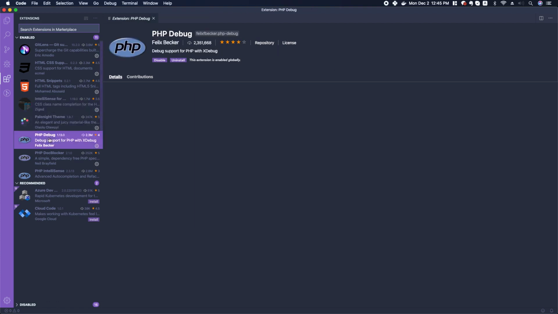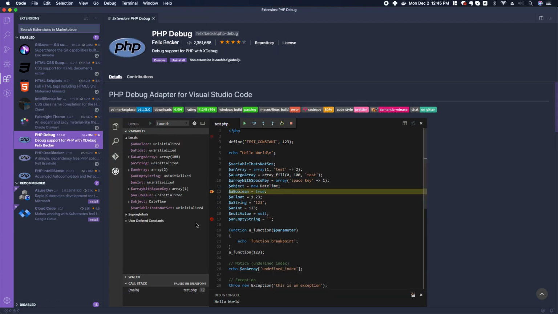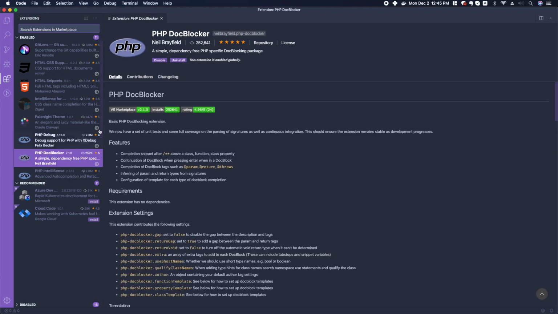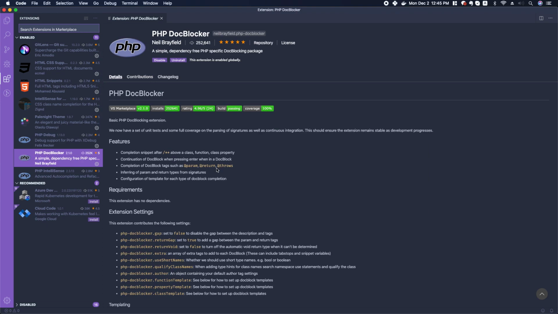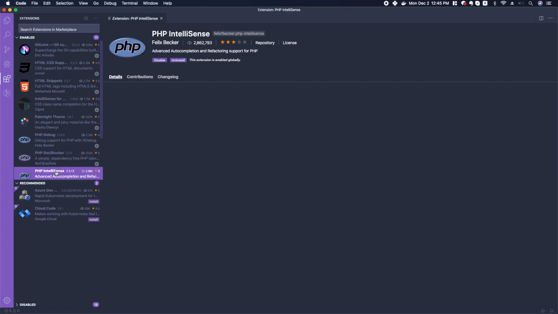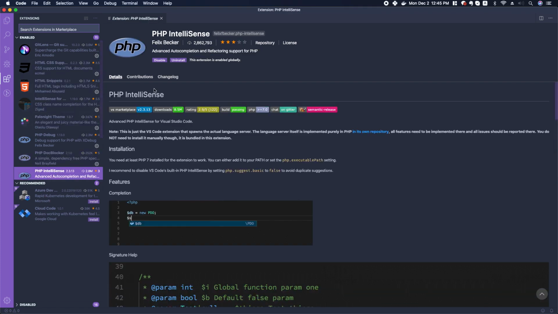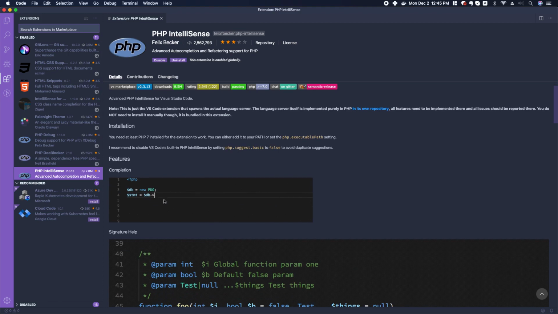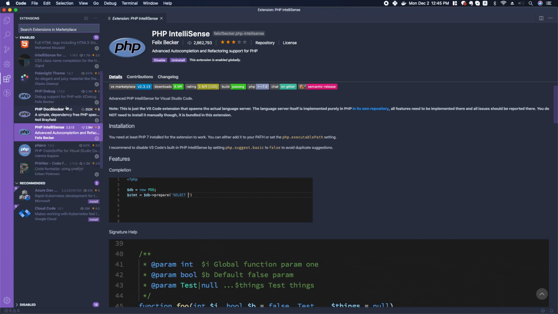I also have a PHP debugger. If we need to do some debugging, this is a good one. We also have a PHP doc blocker. This will help us to write better doc blocks or better comments, including some @param, @return, @throws in our code. We also have PHP IntelliSense. Let's go ahead and install that so that as we're typing, it'll pop up some suggestions for different commands and things that we can use in PHP.